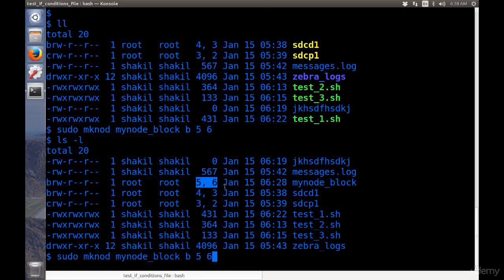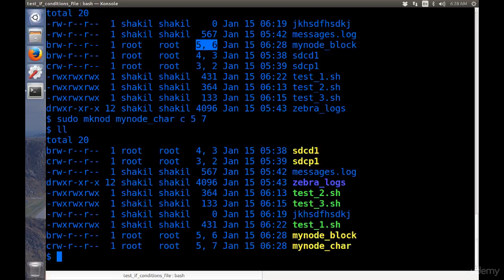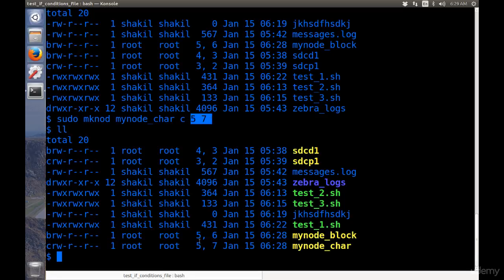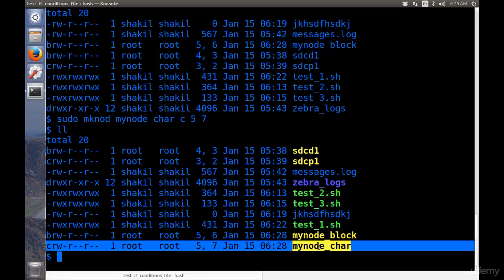the same major number and minor number which we have given here, 5 comma 6. Now with a similar command let's create a character file, and I will just say char, and you could give anything, 5 comma 7. Now if you see here my char character device, it's a C, and the device major number and minor number is 5 comma 7. So this is the way you can create a major number and minor number for any character device or block device.